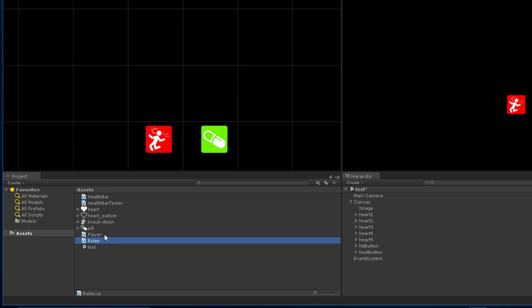Because the way the system is going to be set up is based on our parameters for the health bar, the player's maximum health is going to be set in the rules file, and my player is going to be able to pull its max health from that rules file. So that'll make more sense once we get into it.